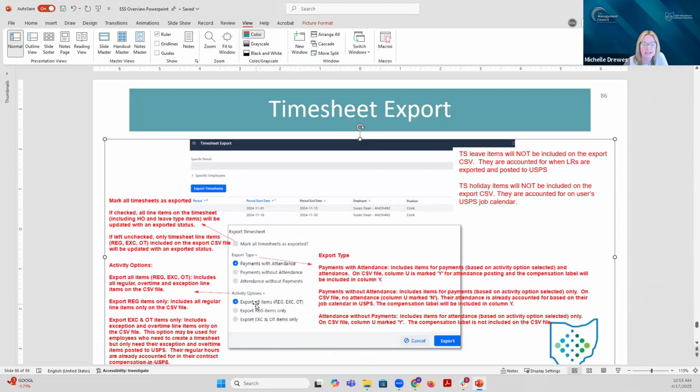So if you select to export all items for payment and attendance purposes, that's what it's going to do. It's going to include your regular, your exception, your overtime items on the spreadsheet, and it's going to mark them for attendance, and it's also going to mark their compensation label. So if you go in then to the USPS attendance and you select for it to be in the current or the future posting, the regular items would be included.